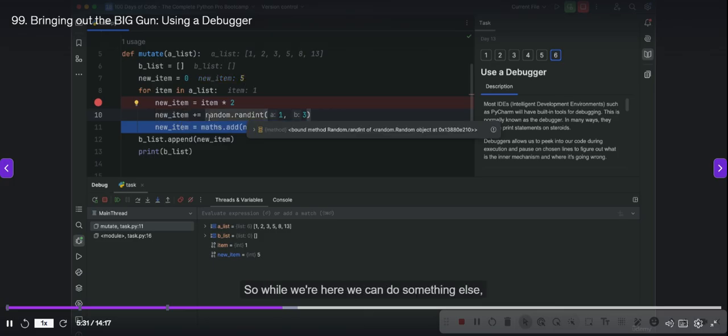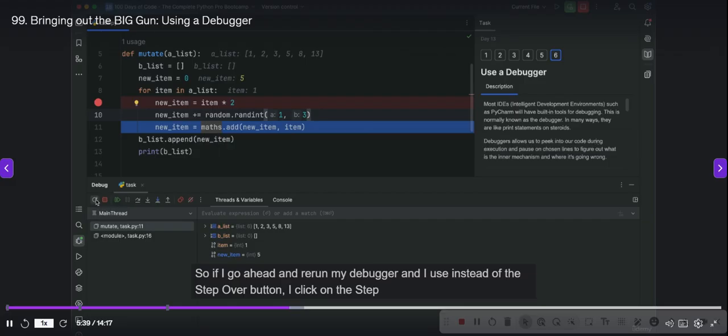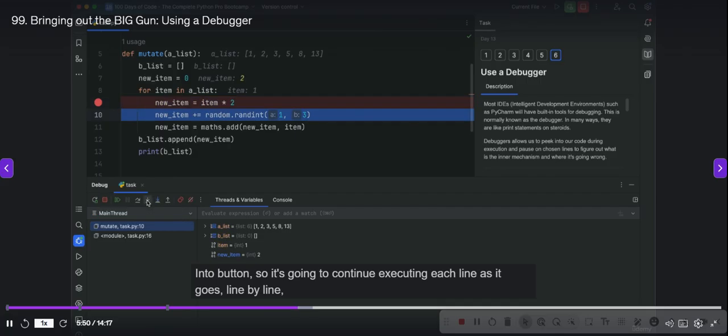So while we're here, we can do something else. We can look at another one of these buttons. So if I go ahead and rerun my debugger, and instead of the step over button, I click on the step into button. So it's going to continue executing each line as it goes, line by line.